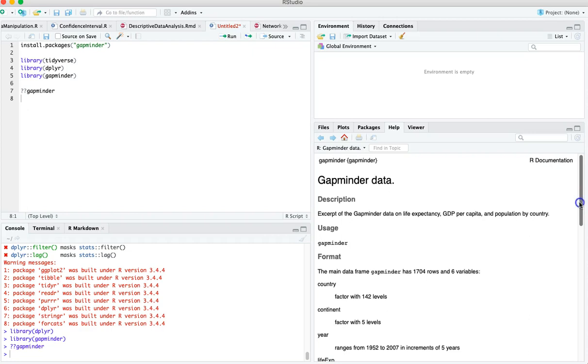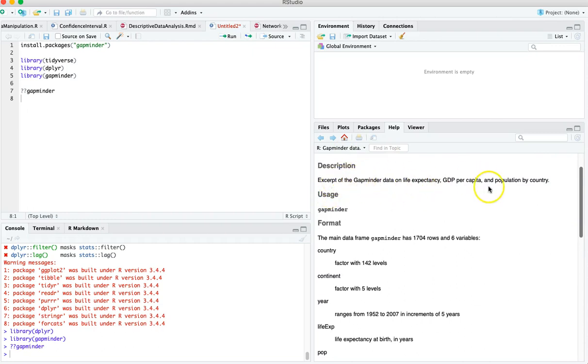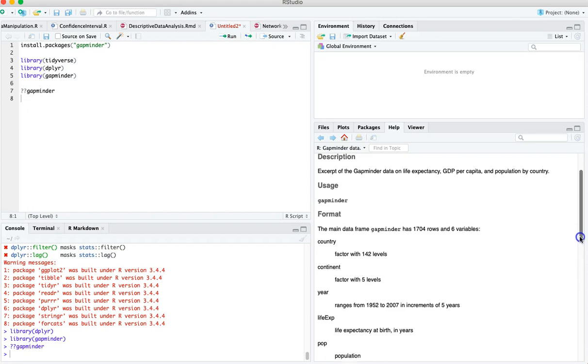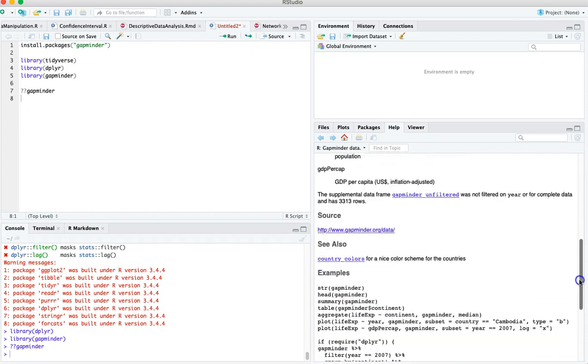All right, so we see here that it's giving us a description, an excerpt of the Gapminder data on life expectancy, GDP, population. It tells us the format, how many rows, and how many variables. We have 6 variables: country, which is a factor, continent, which is a factor. So those are qualitative variables. They are not quantitative. We have year, which doesn't tell us what type it is, but we will find that out in a minute. Life expectancy, population, and GDP per capita. And then it gives you a little bit more information.